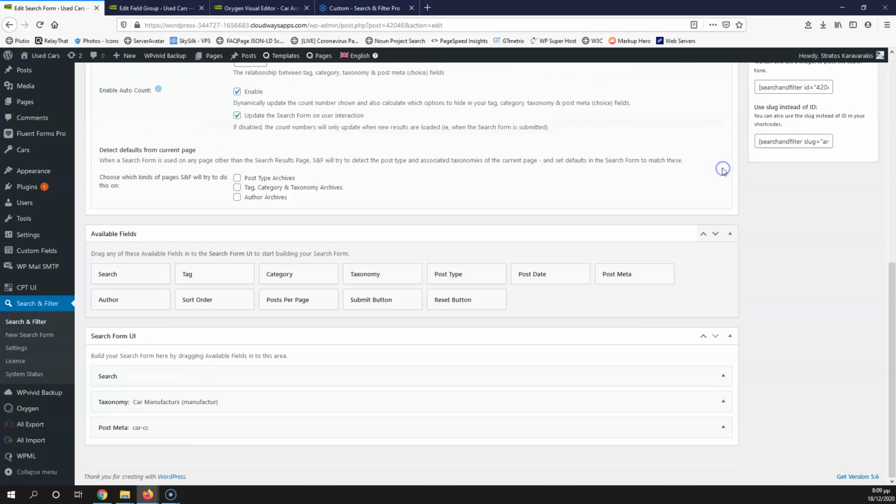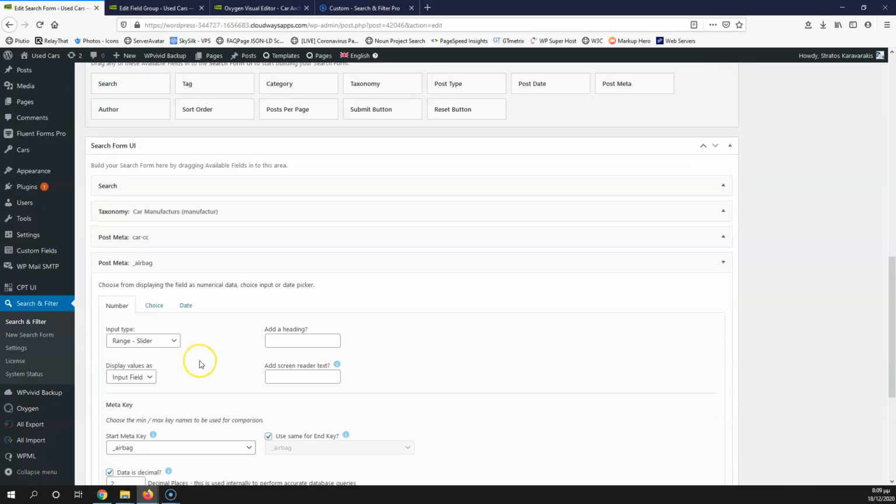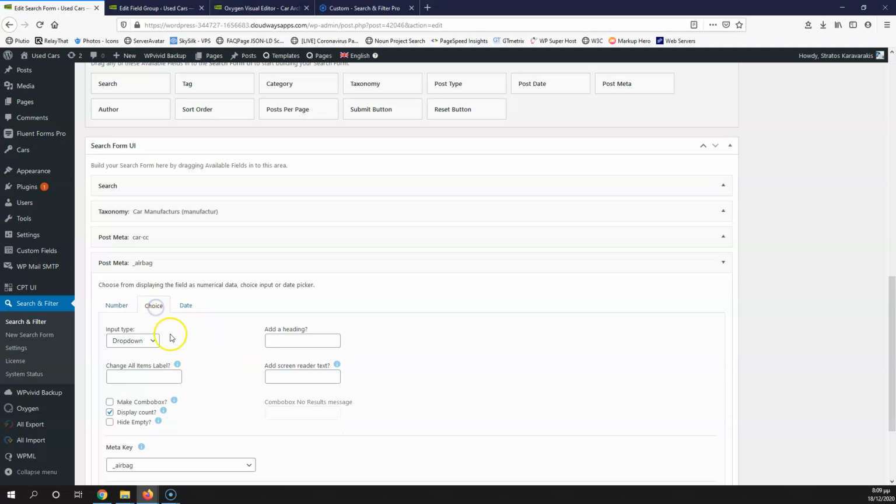So let's minimize this. Is that the word? Okay, I'm so proud of myself. Let's go for the next one, which is post meta again. And of course, everything else can be added like a post meta. Let's go for choice again.